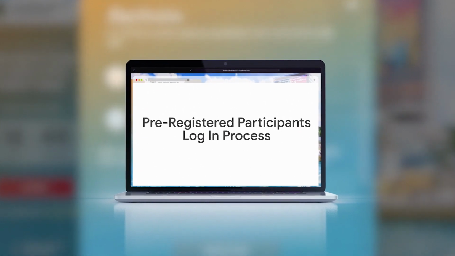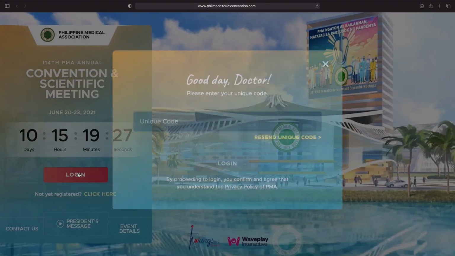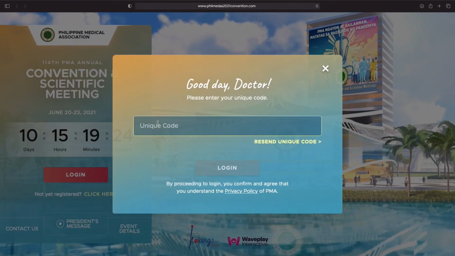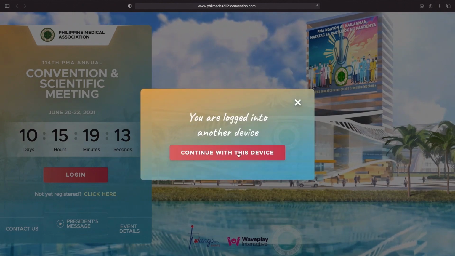For those who have already registered via the PMA website or through the pre-event at our convention platform, just proceed with the following steps. 1. Go to the site. 2. Click Login button. 3. Enter your unique code and click Login. 4. Click Continue with this device.